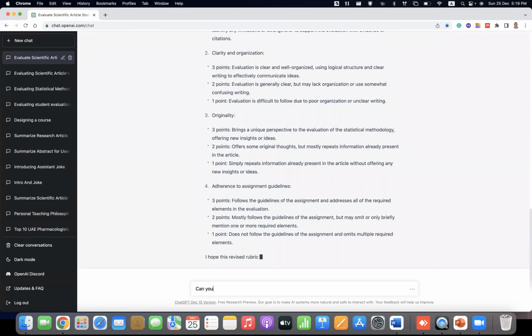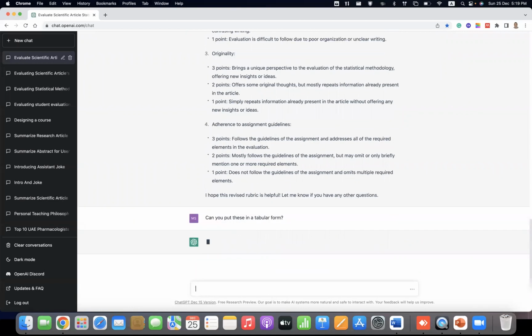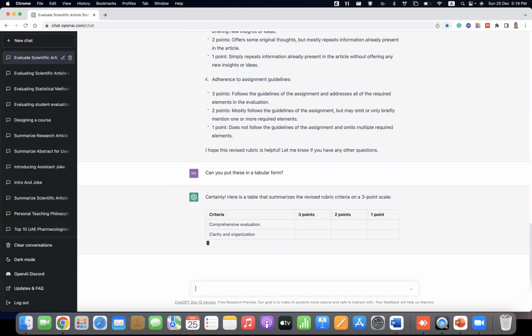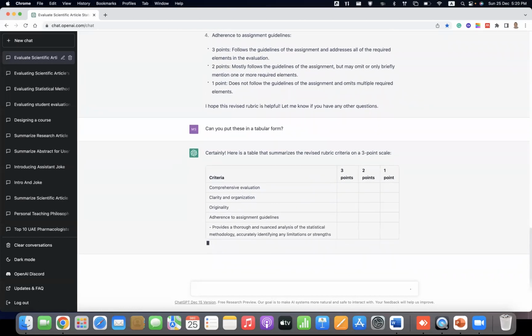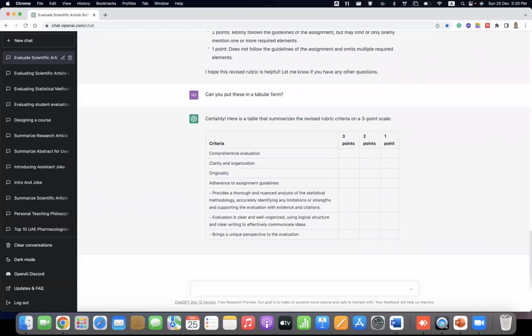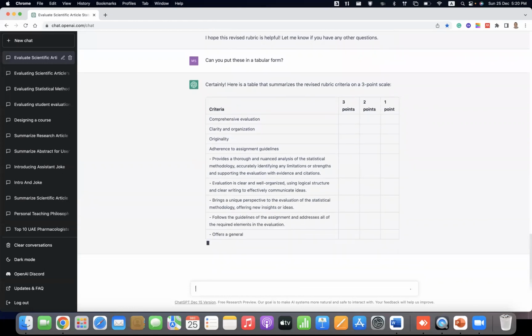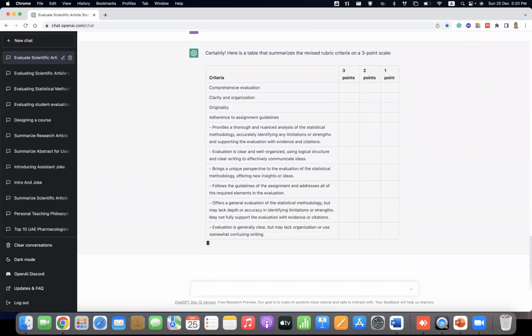Now, one final thing I'm going to ask you before moving on to the second example. Can you put these in a tabular form, please? Yeah, but it needs to put the description under each title.